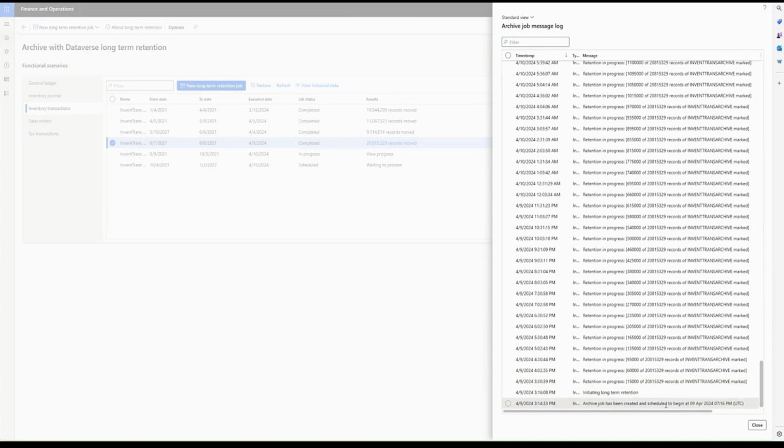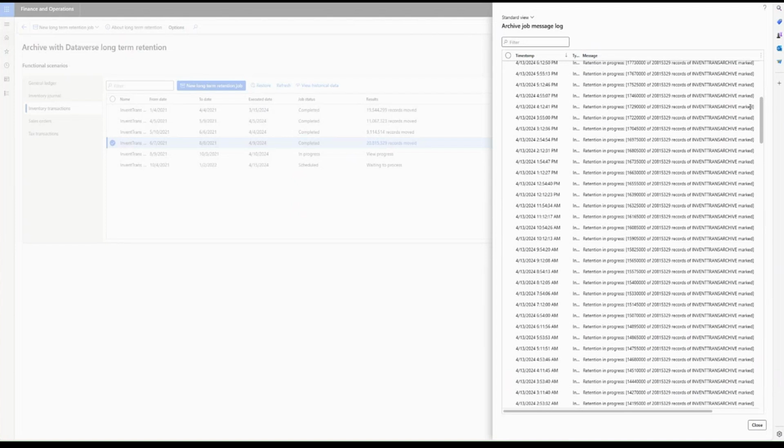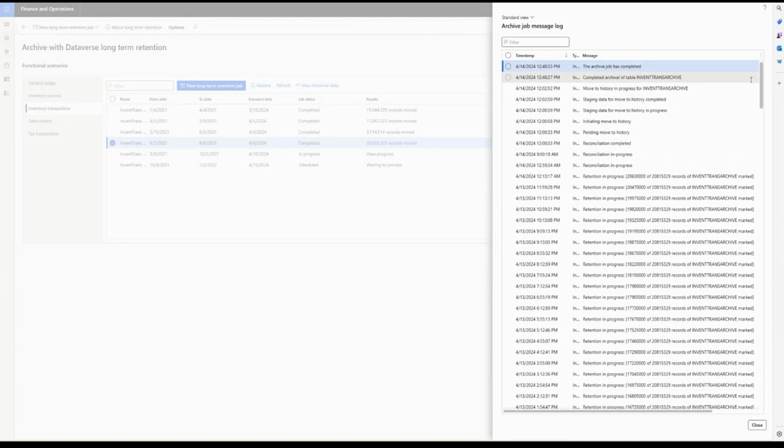This is the time when it was scheduled. Then after a few minutes, it was picked up, and the marking, which was the very first step of the data archive process, was processed. The marking is performed in small chunks, and that is the reason you see multiple records with the marking, keeping track of the progress. It is not going to perform the marking in a larger chunk, but in small chunks. After completion of the marking, you can see the reconciliation that has been performed.